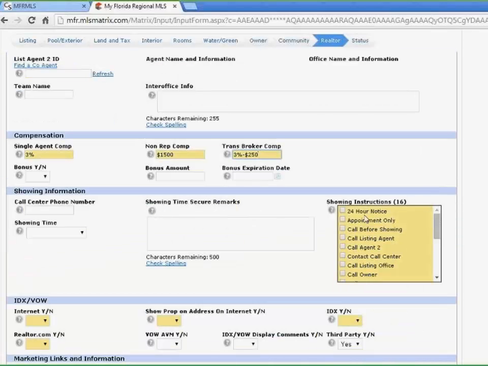The showing instructions field, I need 24-hour notice, and this is only done via appointment. You can pick up to 16 different options in here. And then you can put in here the lockbox code, or you can leave a message, for example, do not open any windows. So that way they know what they need to do in this property as they're showing it. This will display for them whenever they click on the showing request button. This is the instructions that they will see.